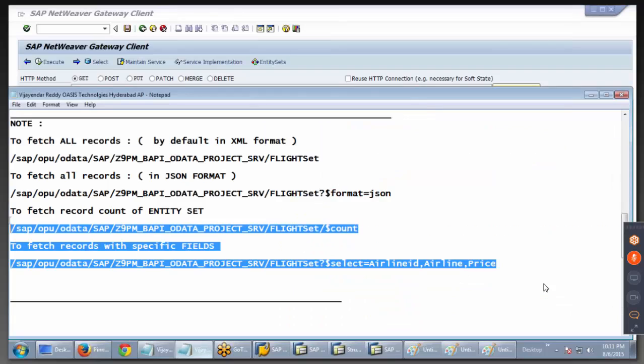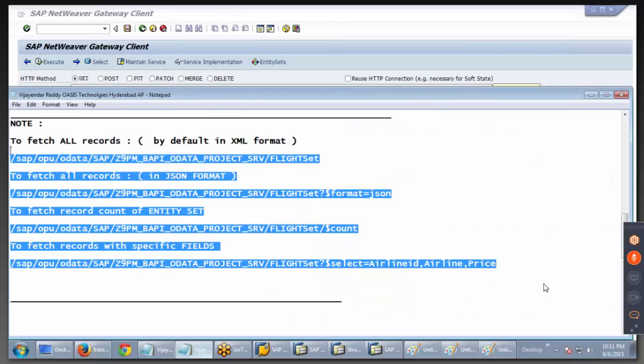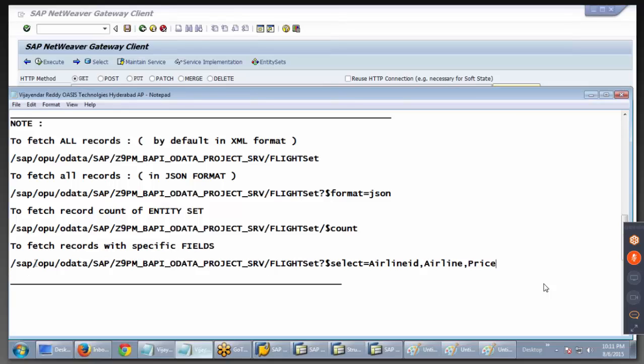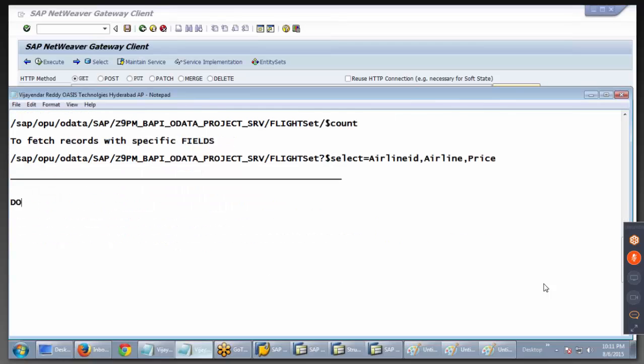As of now, just test the service with these 3 to 4 options. In the coming classes, we'll understand some more techniques, some more syntaxes. Okay, as of today, I want to stop here. If you have any doubts, you can ask me now.